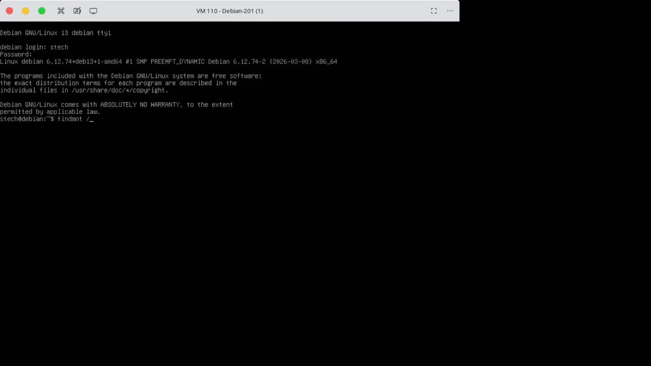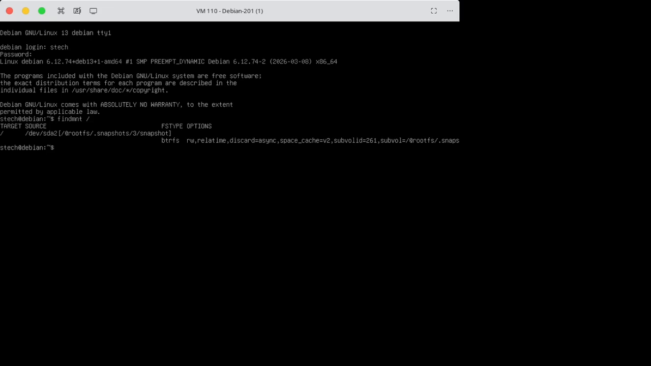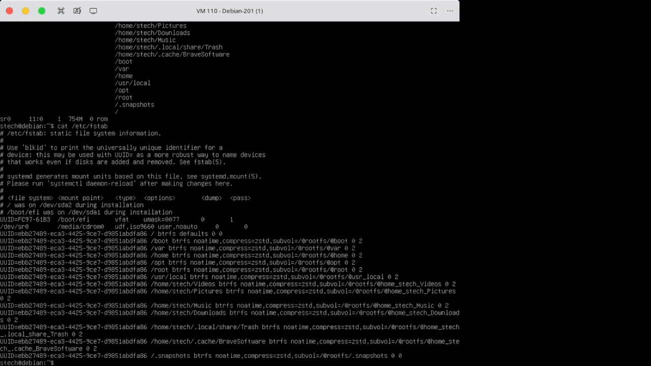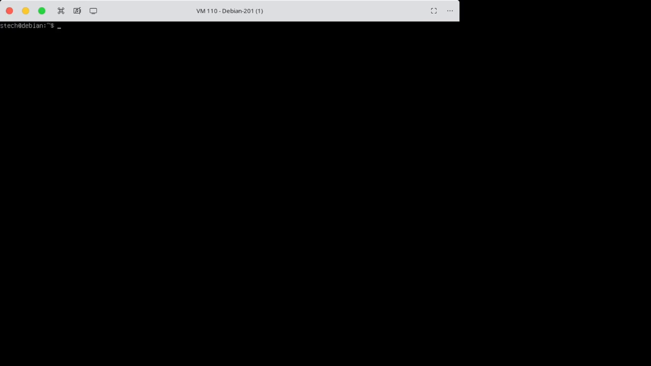So you see our root is the snapshot 3. Here we see all the mounting points. Another thing we can see is this is our stub, so that's also created by the script. And another thing we can do is make another rollback.